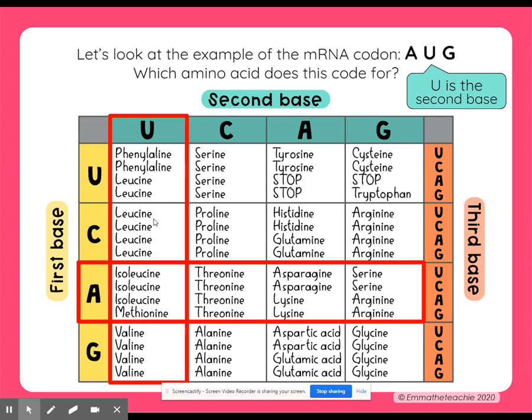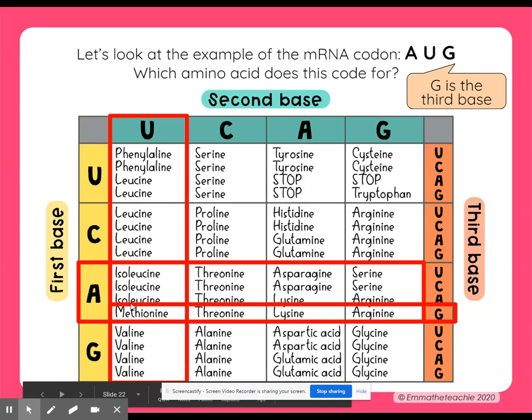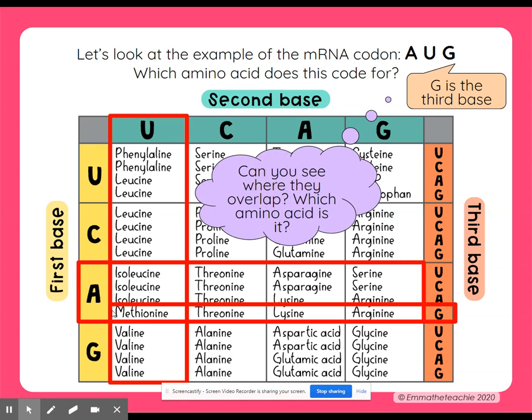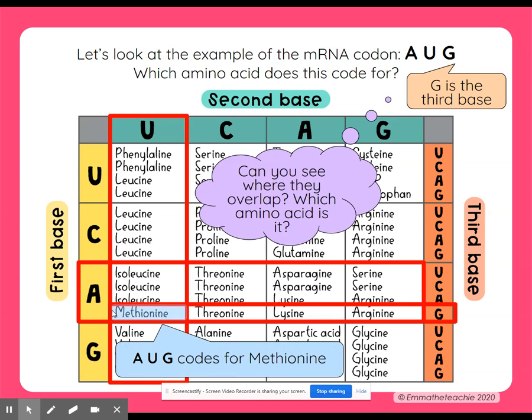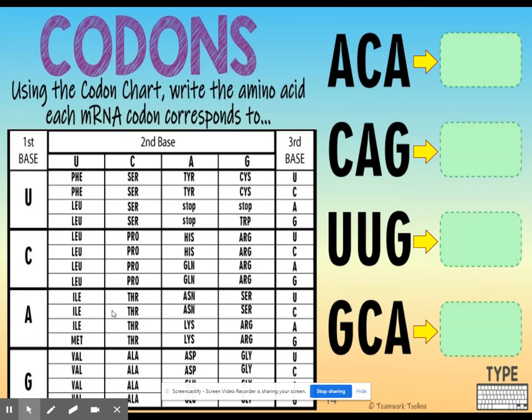So now we're looking to see where these boxes overlap. And so far we're in this box right here. That's where they're overlapping right now. But now we need the third base to kind of triangulate which one this is. So G is the third base. Remember, we have to go all the way over to the left, and our third base is right here, this G. And so if we follow that over to see where all 3 of them overlap, here we have methionine. So can you see that? Where they overlap, the amino acid is called methionine. So now we're going to practice that.